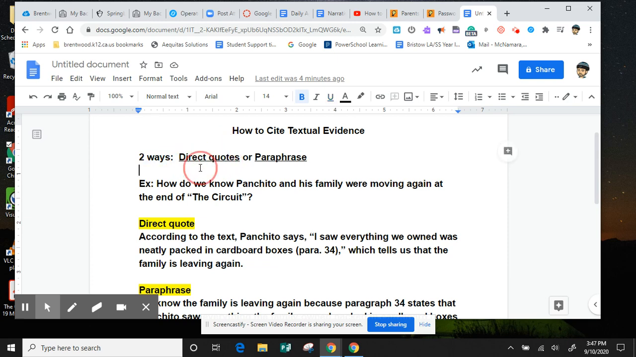The other way is to use a paraphrase. Paraphrasing is putting something in your own words, and a direct quote is using an actual quote word for word from the story. Let me give you an example from the story The Circuit. Let's say the question was, how do we know Panchito and his family were moving again at the end of the story?